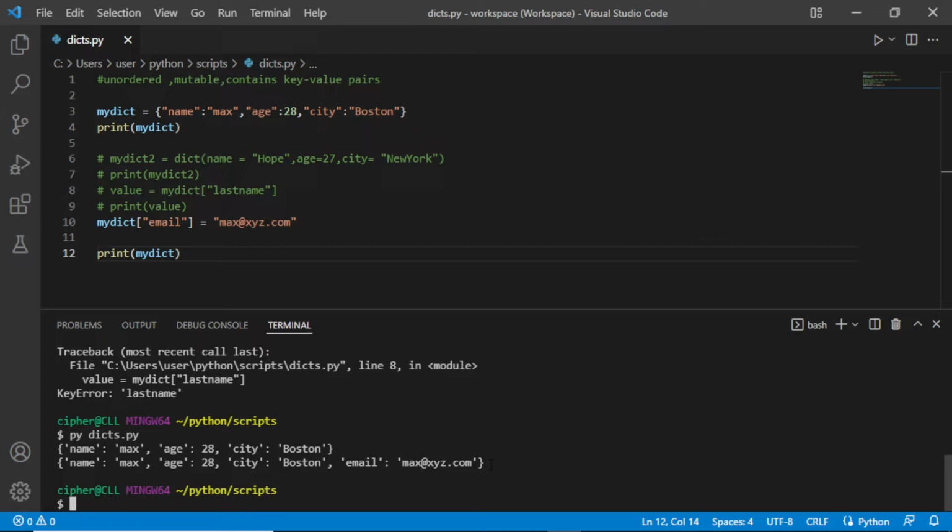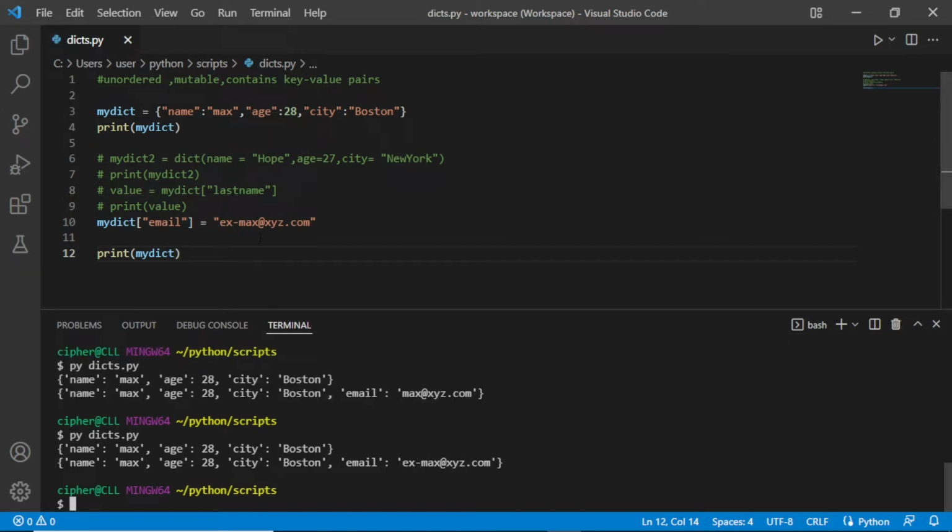As I said earlier, dictionaries are mutable, so we can add or remove elements from the dictionary. If we do the same thing again for a key which already exists, for example, let's try to change this to xmax at xyz.com. Let's see what happens. If we print this, we see max at xyz was replaced by xmax. So we have to be careful here: if you assign to an element which already exists, it is going to be overwritten.